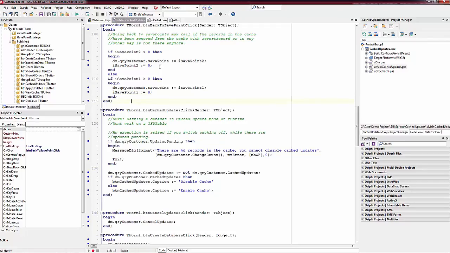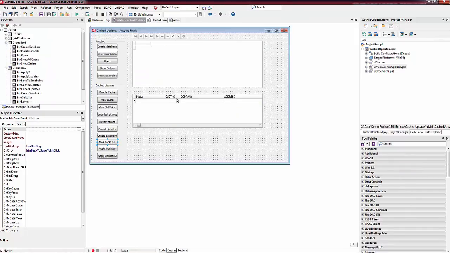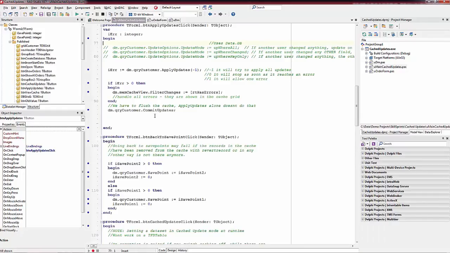So that's good. There's one note though. The save points may break if the records in the cache have been removed from that cache with revert record or anything else, and the save point in that manner has to be intact. So if you use revert records and save points, you may not always get what you expect. Last thing I'm going to show you is how to apply the updates.